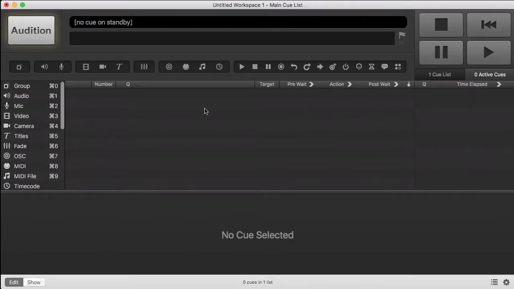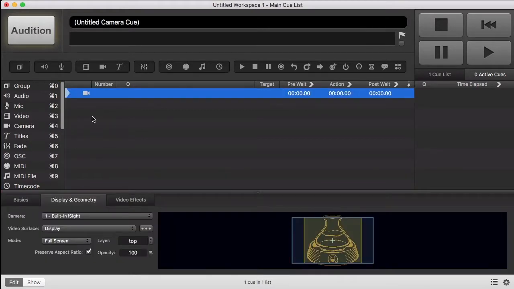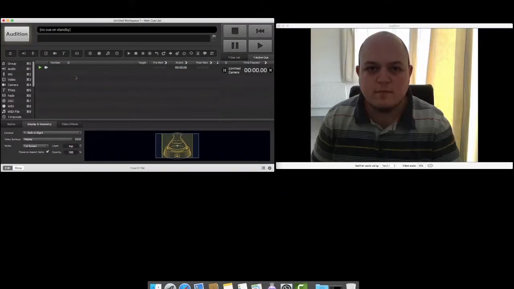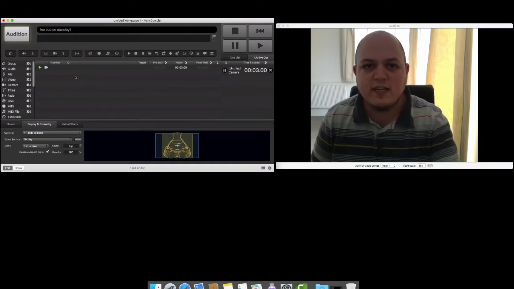Now just drag a camera cue in. Make sure the correct camera is selected and the correct display surface is selected, and then execute the cue. As you can see, the cue has loaded.